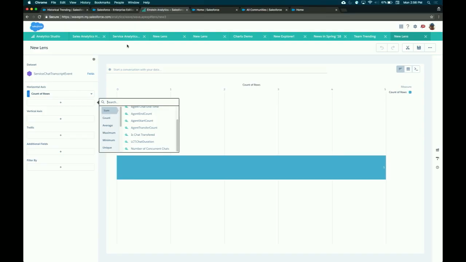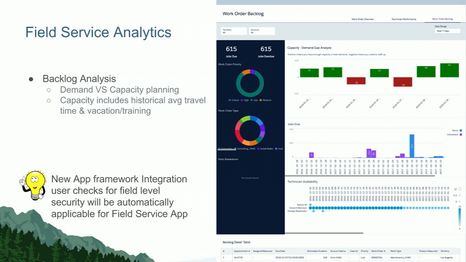Then one thing we wanted to do on the app side is show you, we've also been working on field service analytics, and in the last release we showed a couple dashboards in there. Now if we switch over to the slides, in the slide deck, field service has a new backlog analysis, so look out for this dashboard. It's going to be really powerful. What we're showing in this dashboard is the demand versus the capacity.